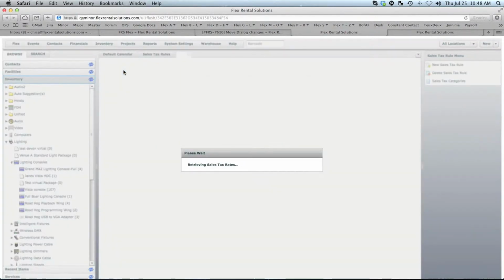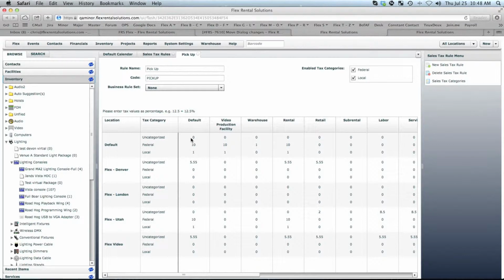Then for your sales tax rules, maybe before you just had this as an 11% because we didn't support the sales tax categories. To enable a sales tax category for an overall rule, you would click the categories you want to enable for this rule. You would then add the percentage per category.